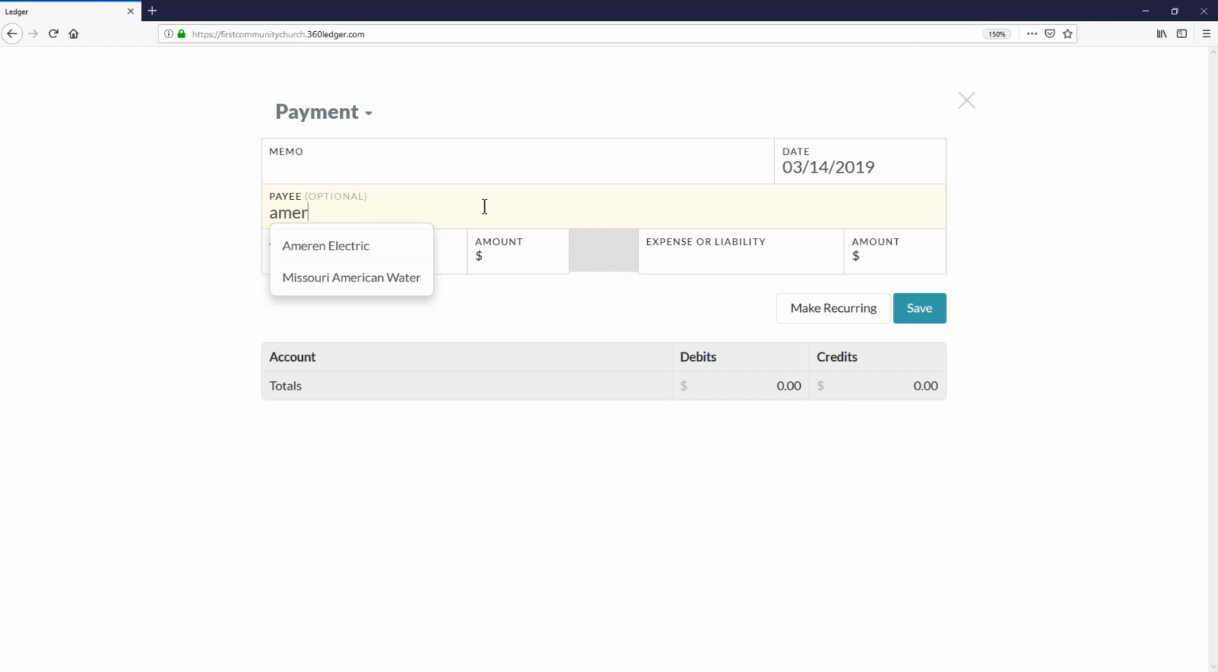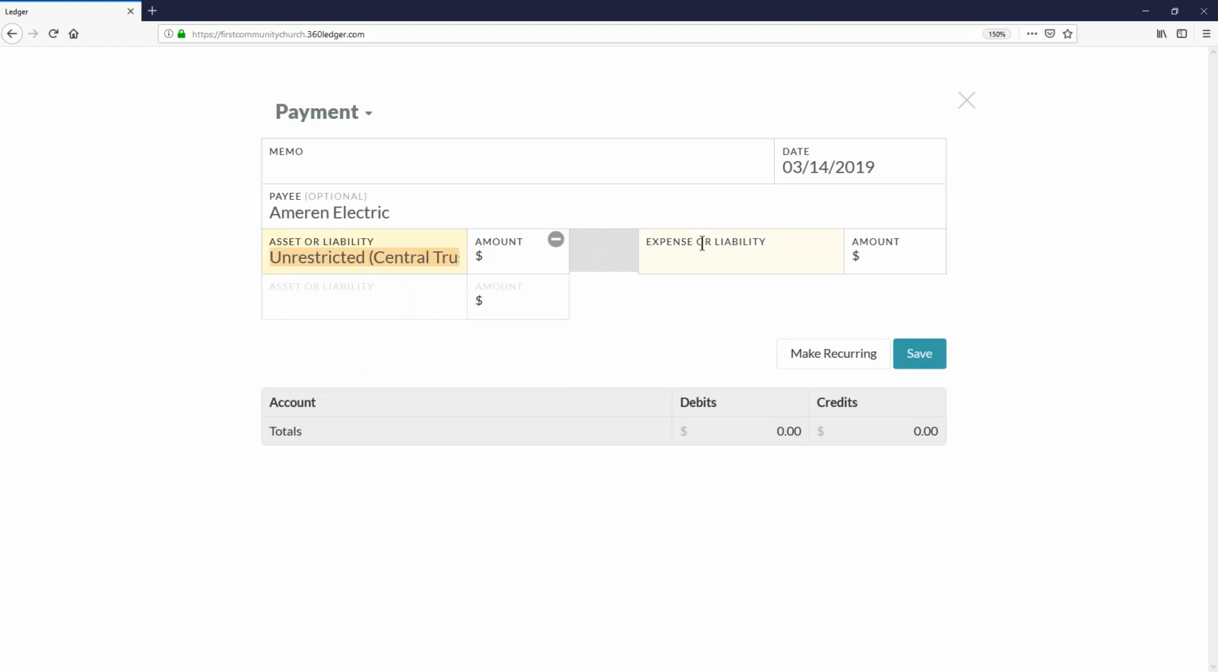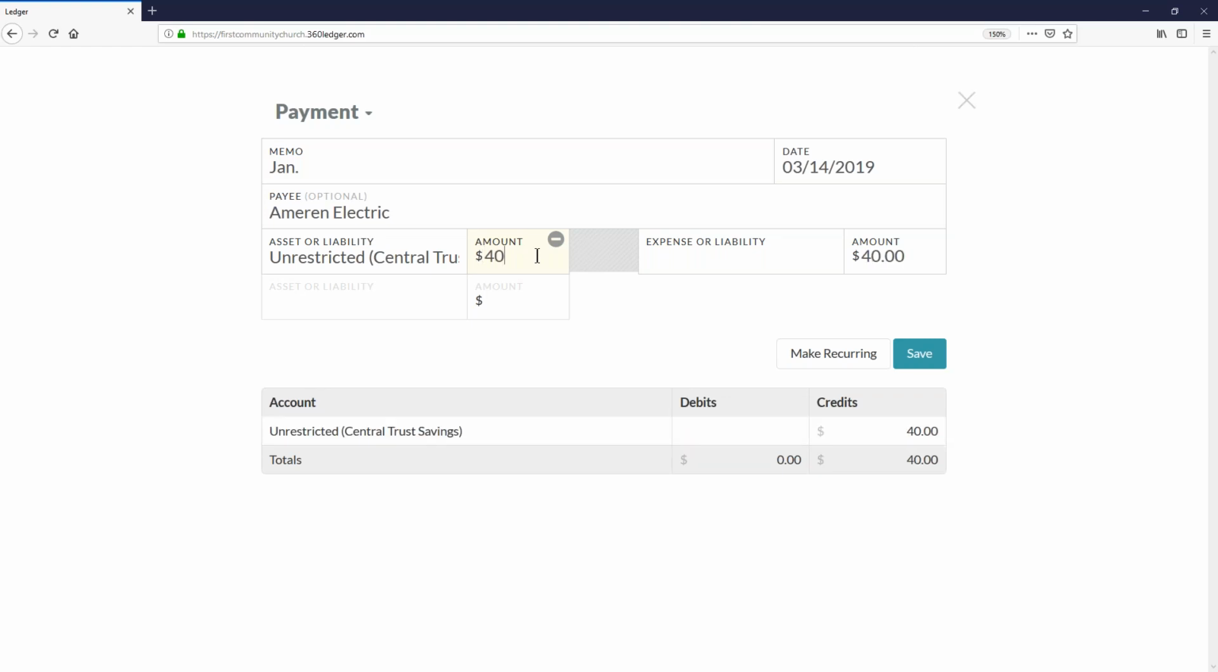So this same Amarin payment, I can select Amarin, I can select my unrestricted checking, and then I could type in my amount. So say that the other one was February, say this is January's bill here. January is colder than February in most cases. So say this is only 400 something. So we'll say 412.